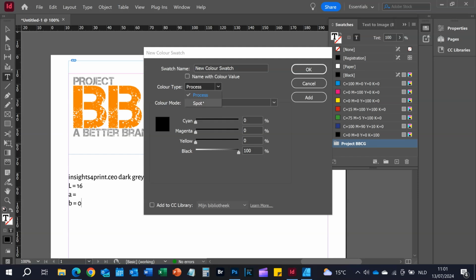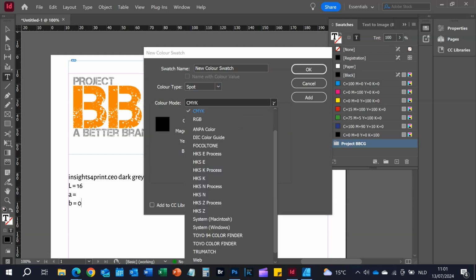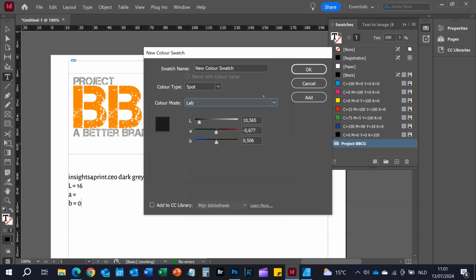Now, spot color is an interesting one, and you best use spot color for specific applications. You can use this when you want your brand color printed in a separate ink, so not mixed by CMYK, but as a separate ink on the printing press. Now, this also has an advantage if you do it like this. And in color mode, you select LAB. Now, if you don't know LAB, this is a scientific way to define colors. And so this is unambiguous. You always know what that color is.